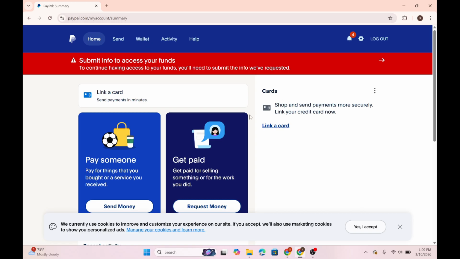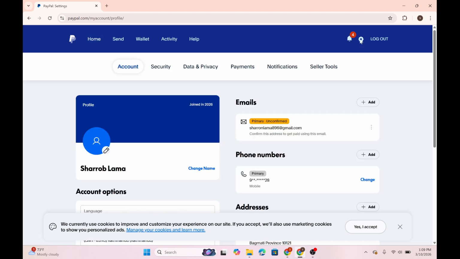So once you get into this interface of your PayPal dashboard, in the top right we can find this small setting icon. Select there, and under this setting interface on the right hand side we can find this emails here, which is currently unconfirmed. So simply click onto this three dot icon here and select confirm.